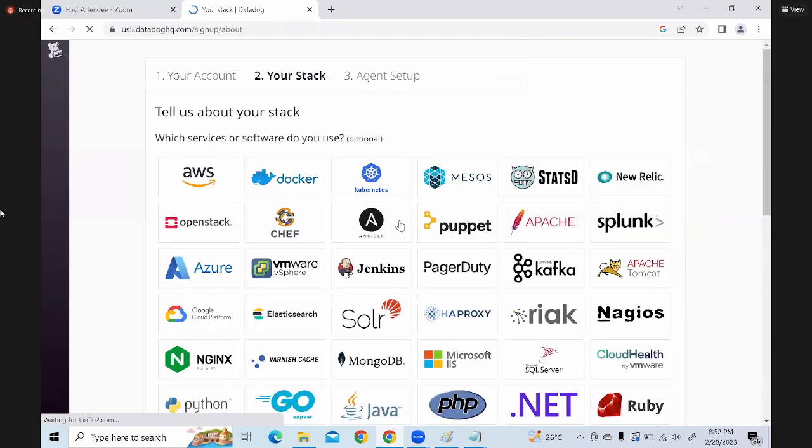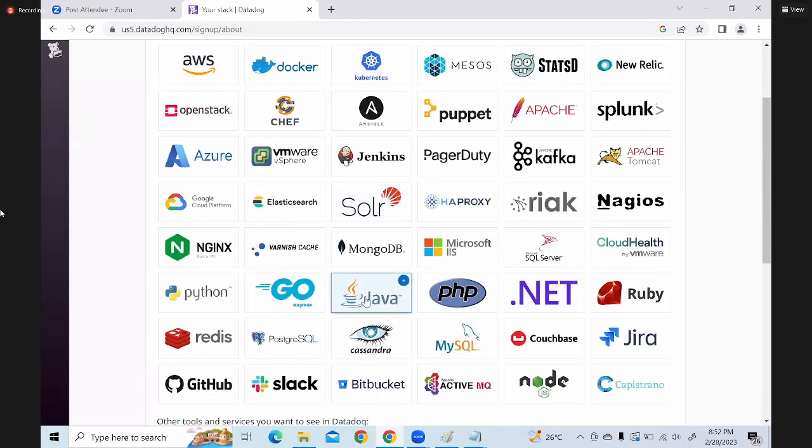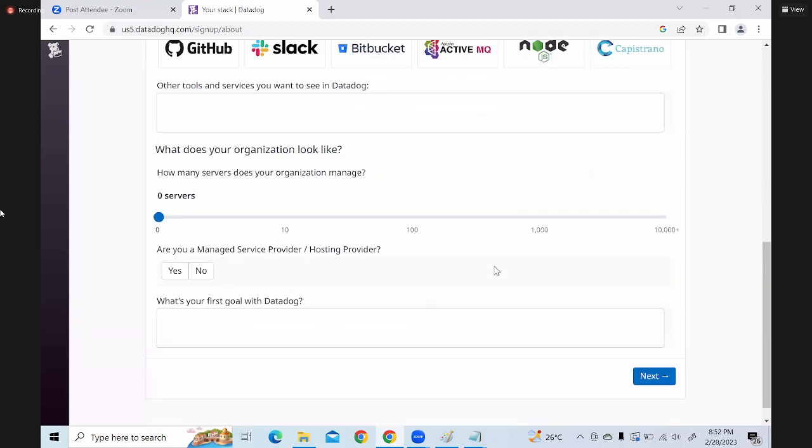Now you see, you got this stack. So Datadog will work with any of these. Ours is Java, so select Java here. And for how many servers, just one server. Okay. Next, click on next.